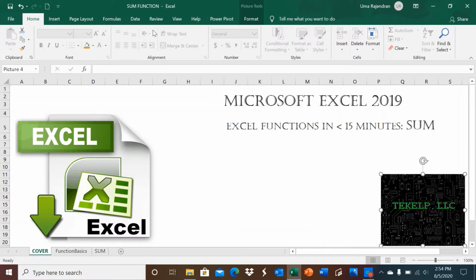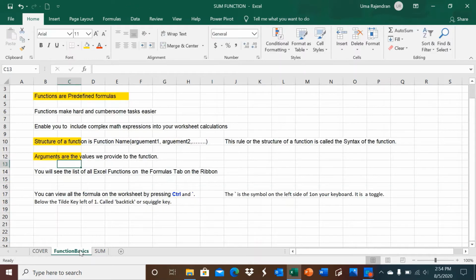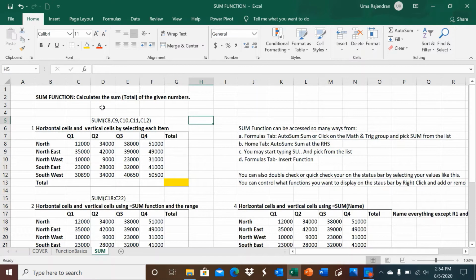In this tutorial, we are going to see the sum function. Functions are predefined formulas, and a formula is an expression that operates on values in a cell or a range of cells. And the structure of a function is the function name and in parentheses argument 1, argument 2, etc. And the arguments are the values we provide to the function. So sum calculates the sum or total of the given numbers.